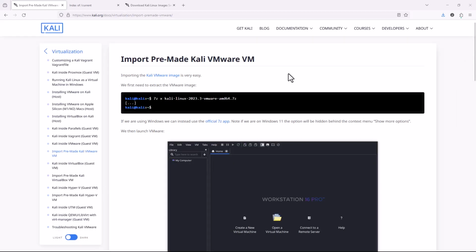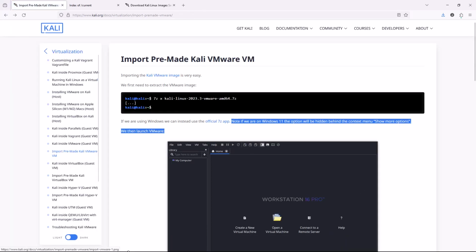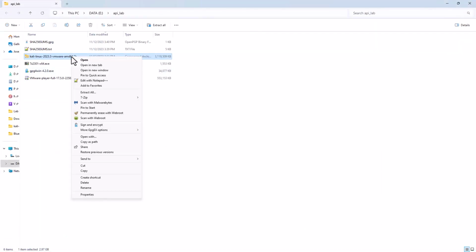It's time to import our pre-made Kali VMware VM into VMware Workstation Player. We will need to unzip with 7Z. So the 7Z format is what our VM image is in. Particular note, if you're on Windows 11, the option will be hidden behind Show More Options. I've changed my registry settings, so it will appear directly for me, just like it did on Windows 10.